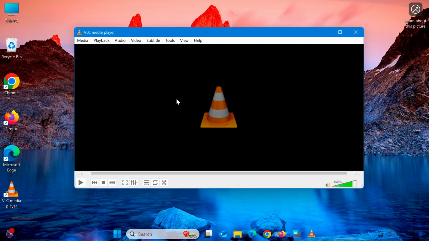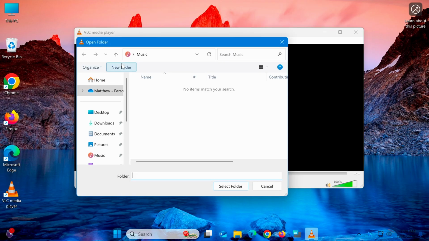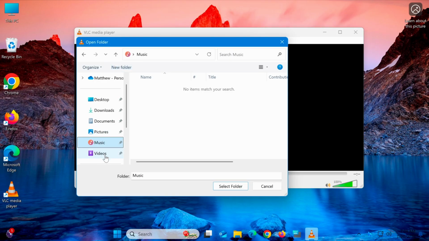First, open VLC Media Player. Go to the Media menu in the top left corner of the screen and select Open File or Open Folder to add your songs or music folder to the player.